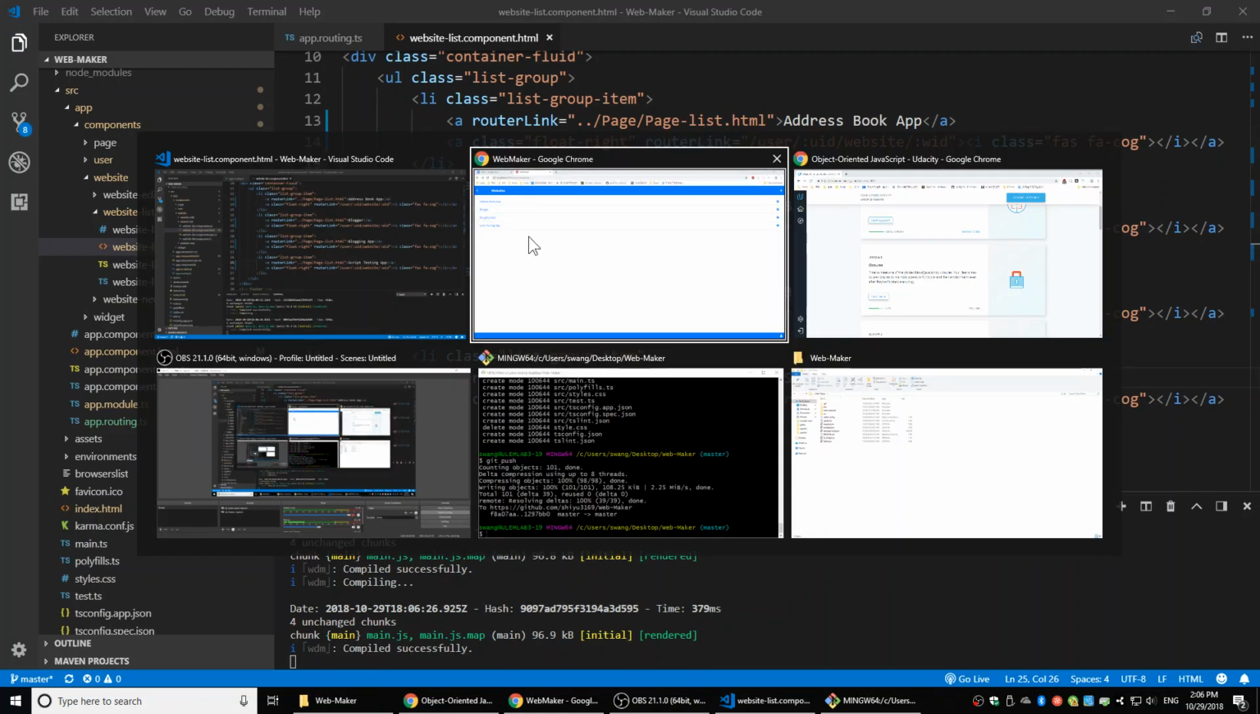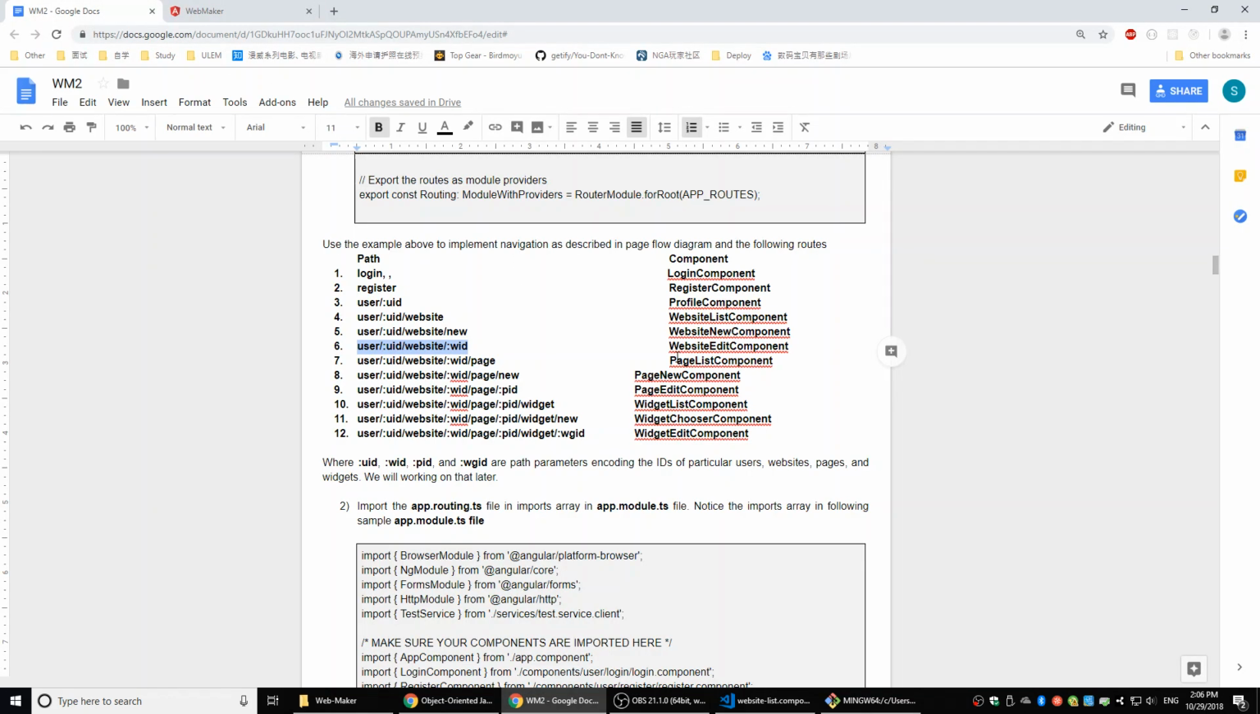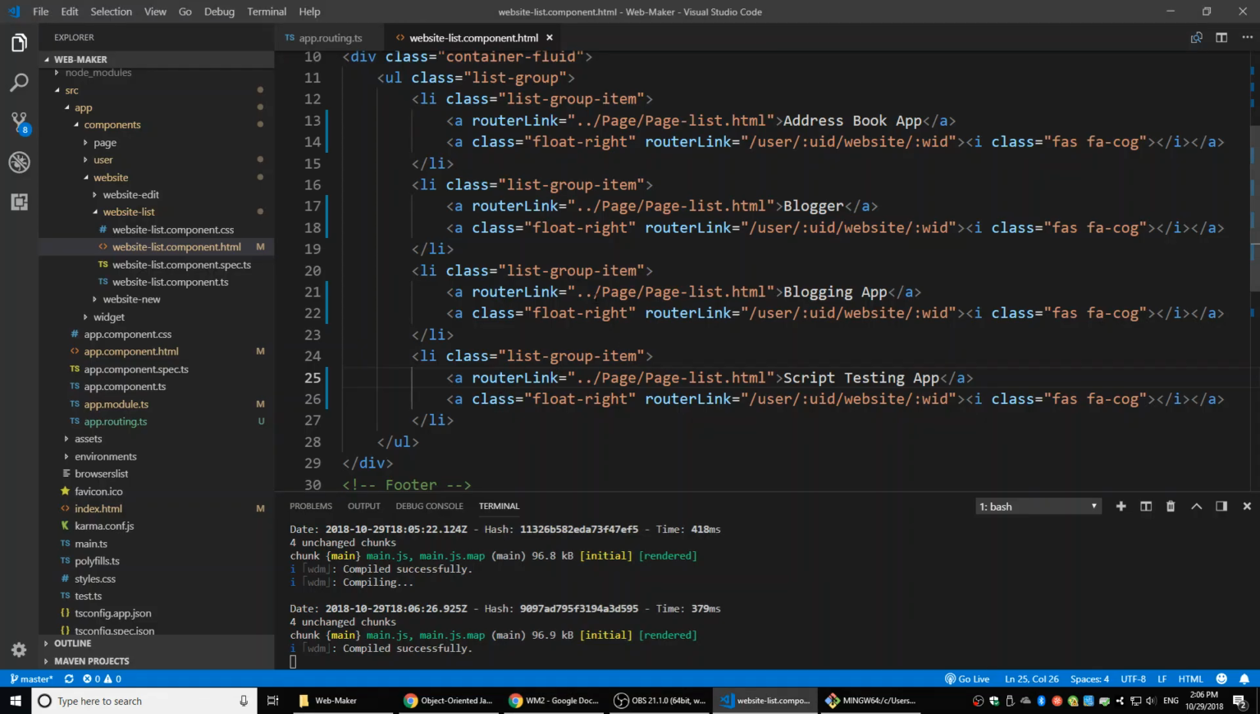And let's go looking for the path for the router link, for page list. Page list is this one here. Let's copy that. I'm going to put that inside here to replace the old HTML file, and don't forget the slash. I always forget that. Slash, and with that.